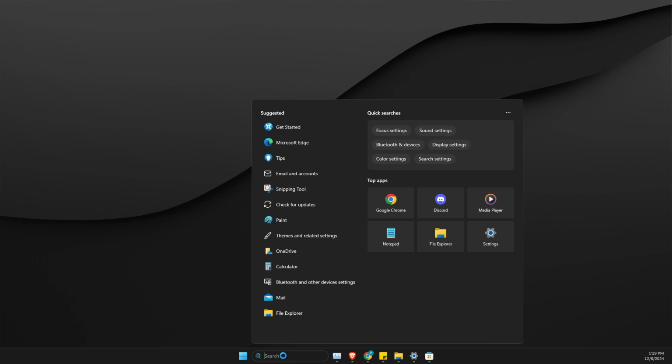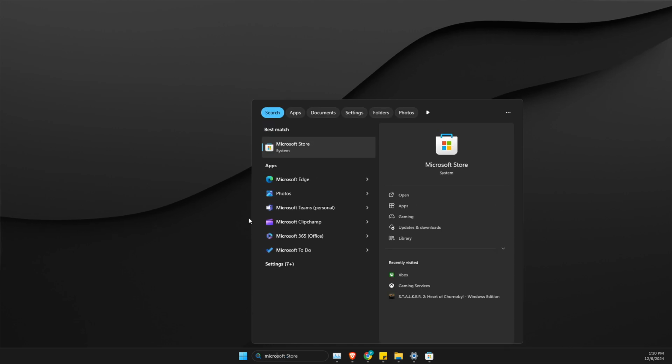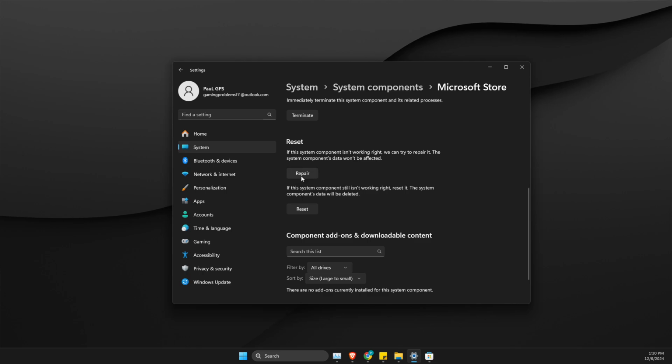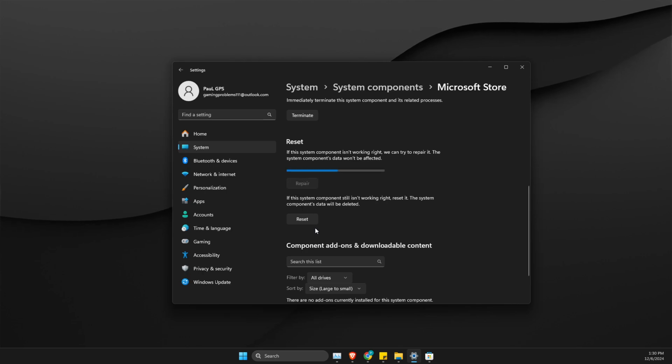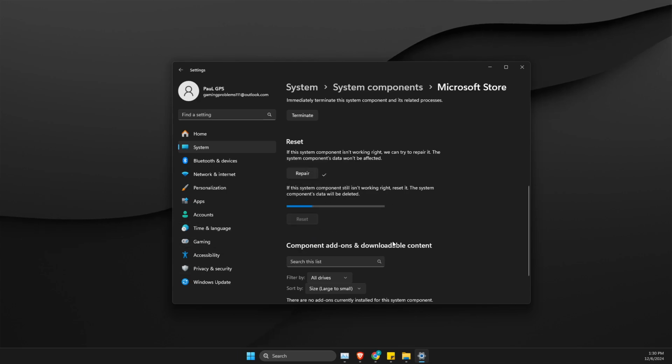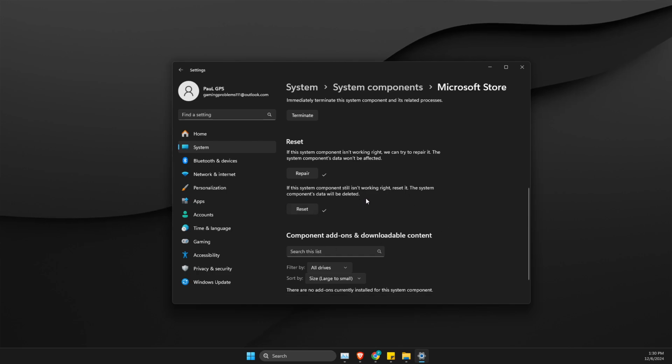First of all, on search, you just need to write Microsoft Store, right click on it, app settings, then scroll down until you see reset, repair, and then press reset. Don't worry, it won't delete any of your files, just reset the app.